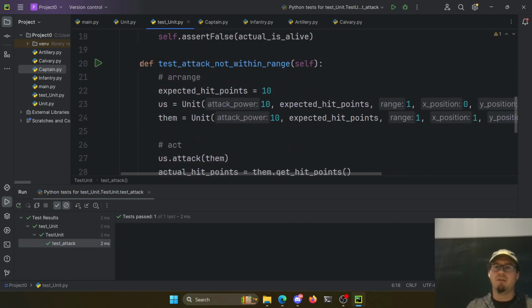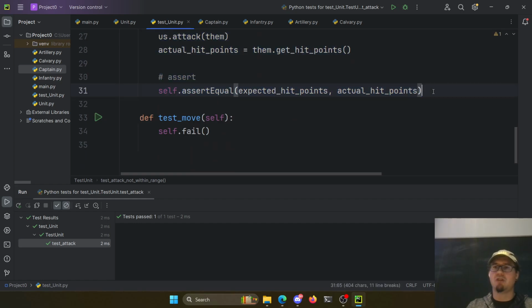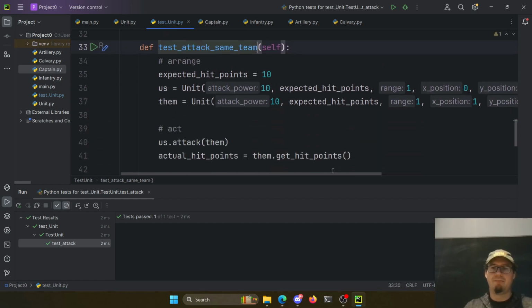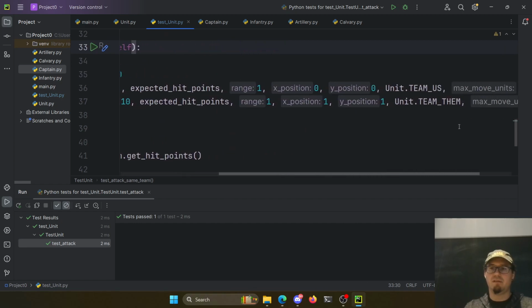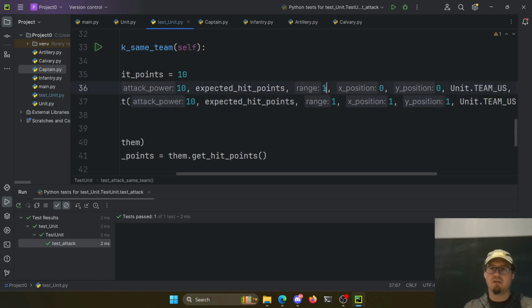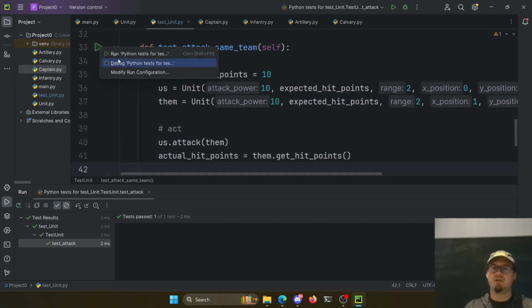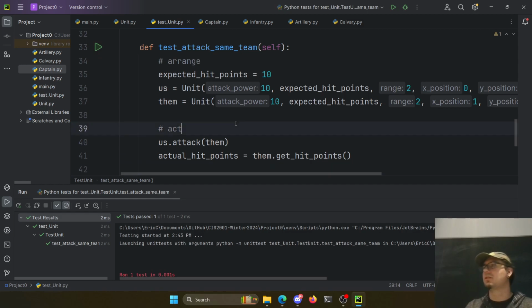Now I could also have, if we're the same team, we shouldn't attack each other. My hit points should not change. So this is same team, both team us, and we are within range, 2 and 2. So it should be within range, but they should be the same team. Nothing should happen, so my hit points shouldn't change. That one worked.